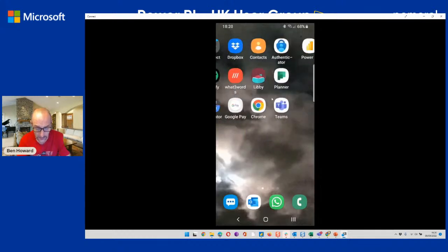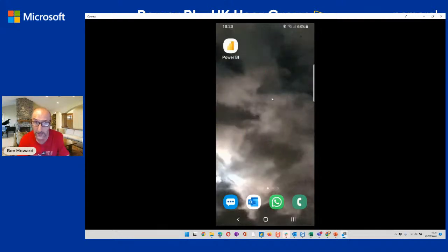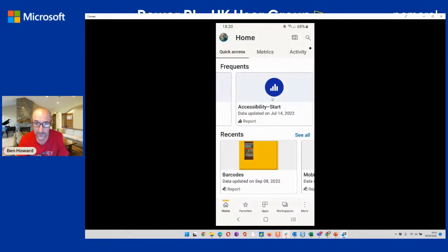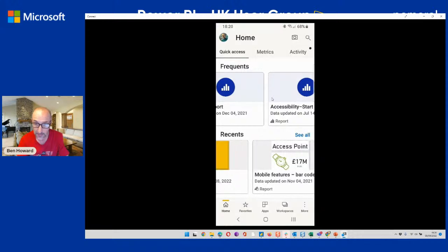So I'm just going to scroll to the right, and on there I've got a Power BI app, top left there. Let me click on there. That opens up the Power BI app, and this is the app. I've got some frequent reports in here. We can scroll over to the left and have a look through the frequent ones. I've got some recents. It shows me nice pictures of all of these reports.